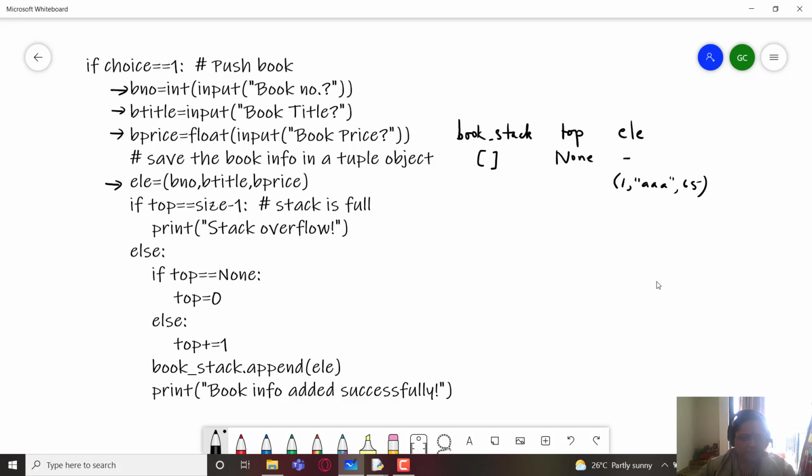Now we have already saved it into the tuple object LE. Now if top is equal to size minus 1, so size is what we have already asked for. The size was 5. So is top equal to size minus 1? No. So there is no stack overflow over here. We will go to else part. If top is equal to none, yes, top is equal to none. In this case, we will set top to 0. So now value of top will be set to 0. Else, and this statement won't be executed.